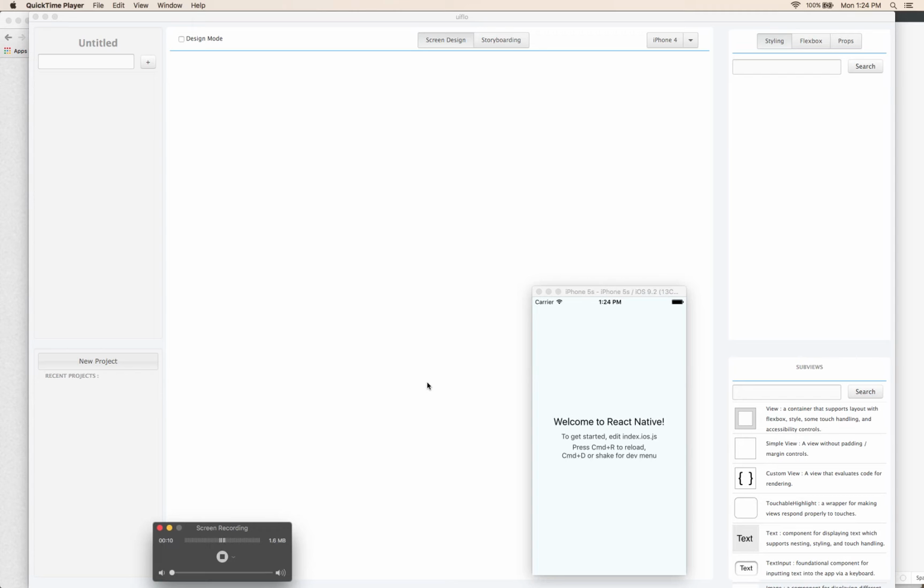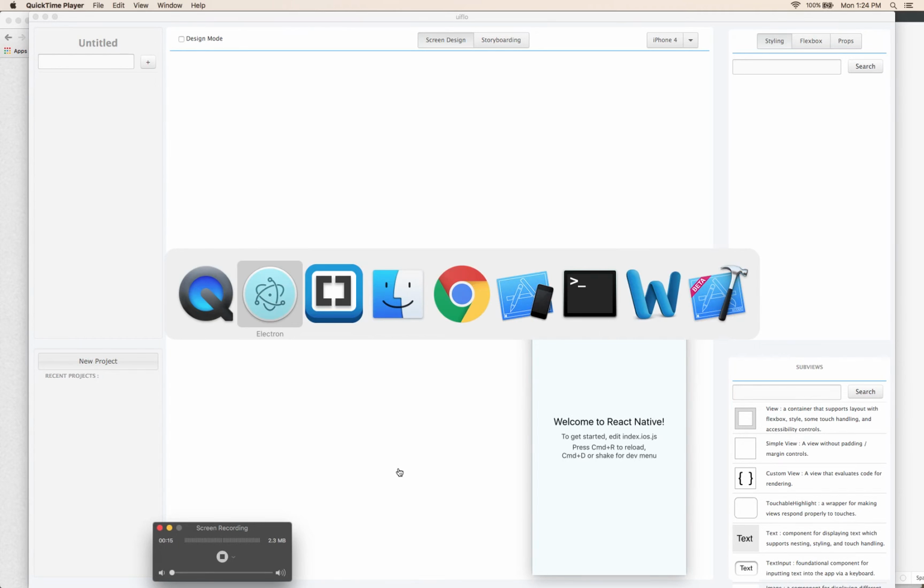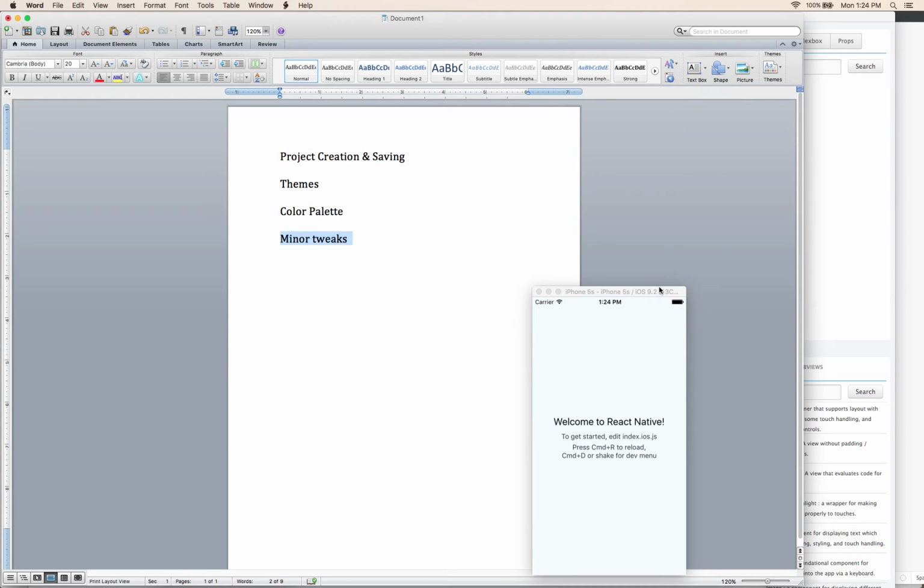We have a few new features to talk about, and let's go over them. The first new exciting feature we have is project creation and saving. Now you can create brand new projects and work on them incrementally and save your work in progress and come back to them later.